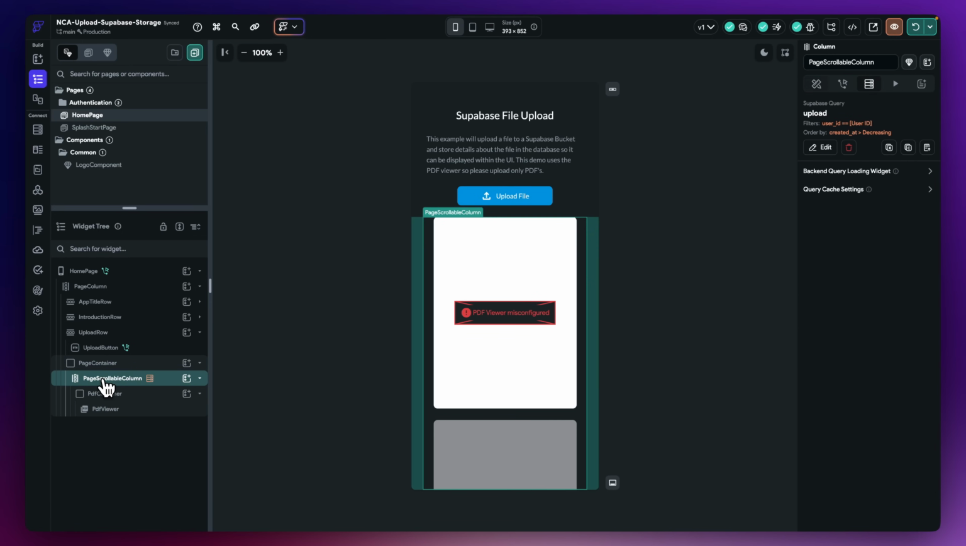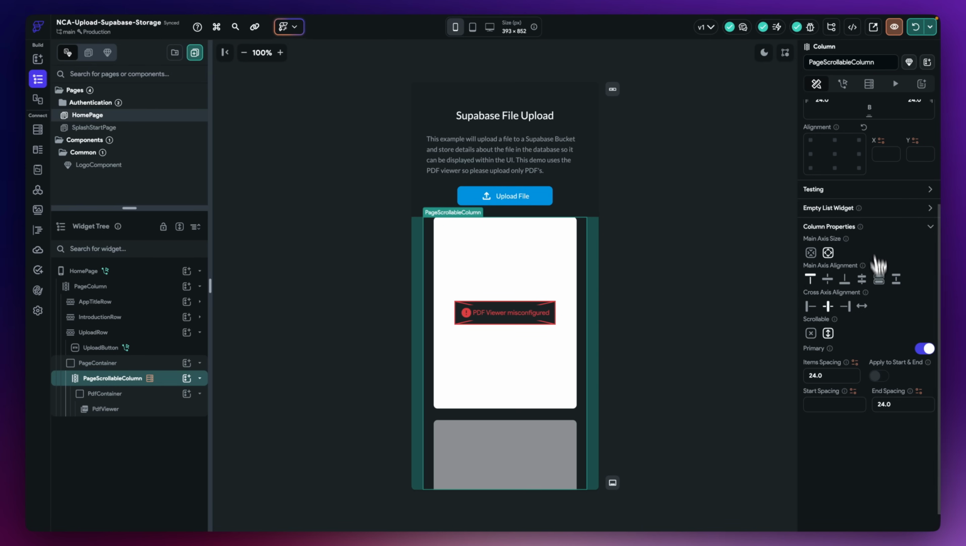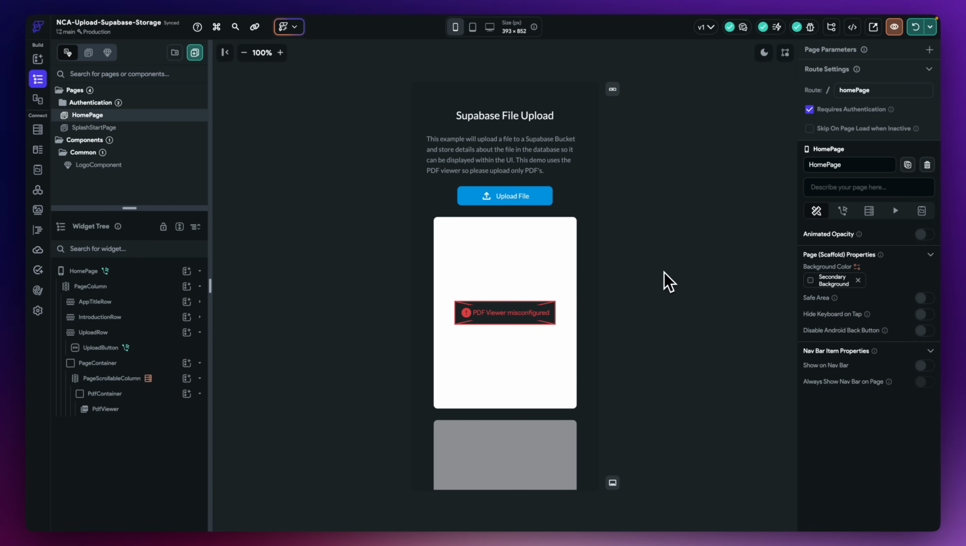And of course, this is then in a scrollable column. If I move down here, you can see I've got this scrollable. It's the only primary one I've got on there, and I've put some item spacing and some end spacing here just to push it off the top. End spacing means I won't get a hard edge at the final PDF. There will be a bit of a gap at the bottom when I scroll to the bottom. So really just visual things. So that's it. Now, the next bit that's the most important is the upload.